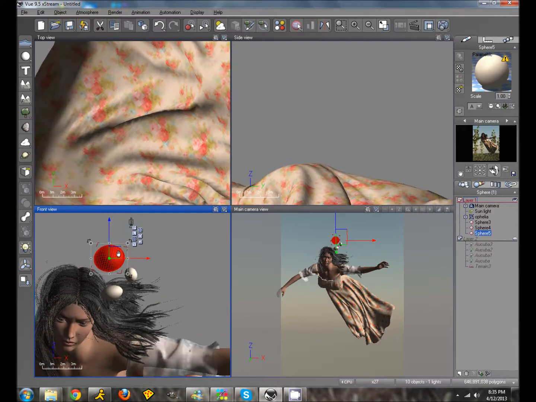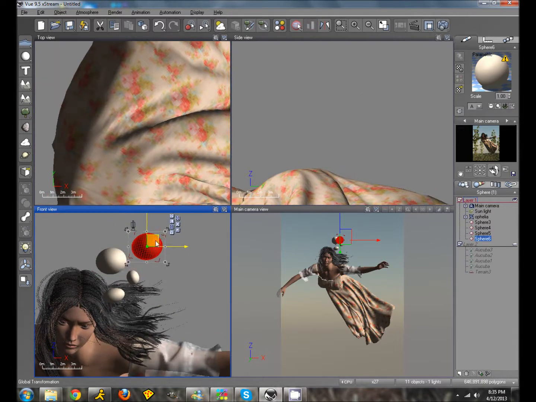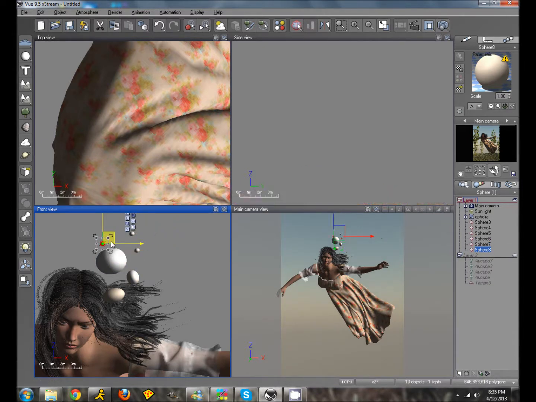You can make a lot of these. It'll look pretty good the more you have. Do some maybe really little ones. Oops. Just hold down the Alt key and drag around a bit.